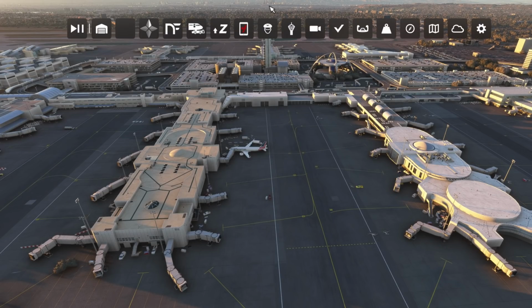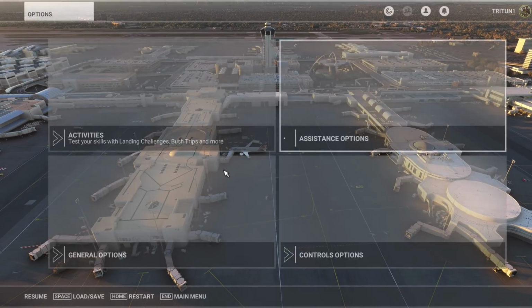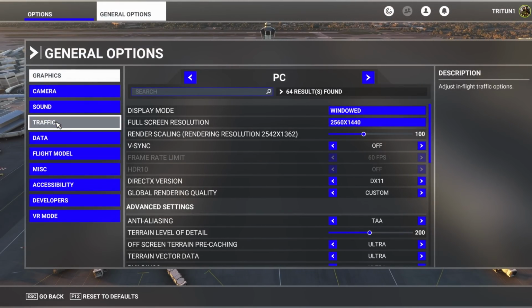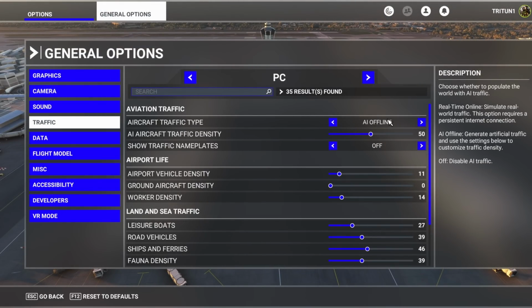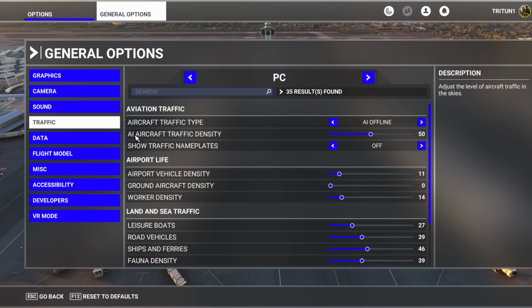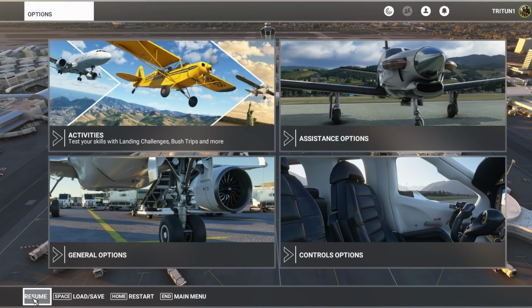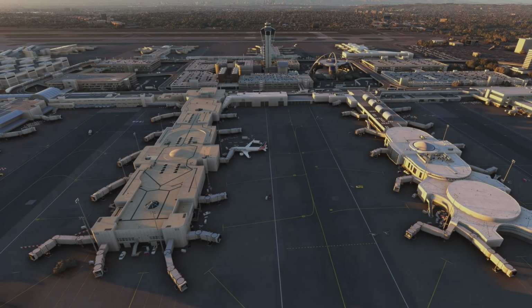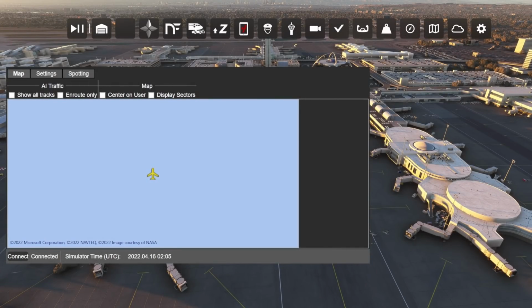And so now we have some final settings to check in Microsoft Flight Simulator, and we will be ready to roll. So first thing we're going to do is go to traffic here. We want to make sure this is on AI offline. Your AI aircraft traffic density, you can set this to around 50%, which is recommended. Aircraft ground vehicle density needs to be set to zero. Okay, and now we're going to hit resume. And then from the AI traffic controller. Okay, so there it goes.